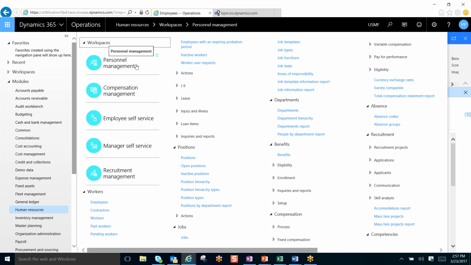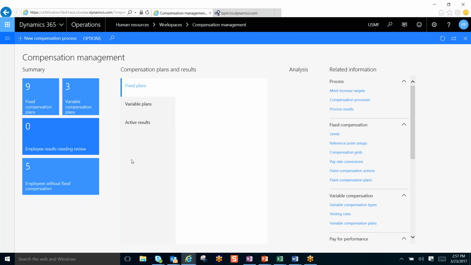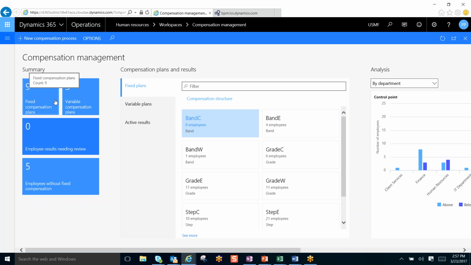So again, we had personnel management as a workspace, which is a logical grouping of activities versus lots of small activities throughout the landing page. I've got a compensation management workspace, and so that workspace aggregation of duties looks at fixed compensation plans, there's 9 of them currently, 3 variable compensation plans, there's no reviews pending, and then there's 5 employees without fixed compensation.